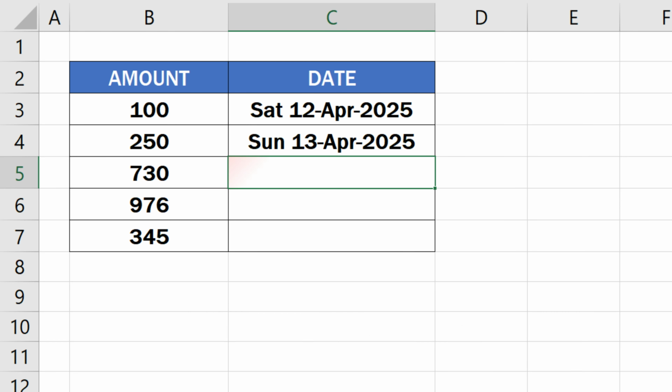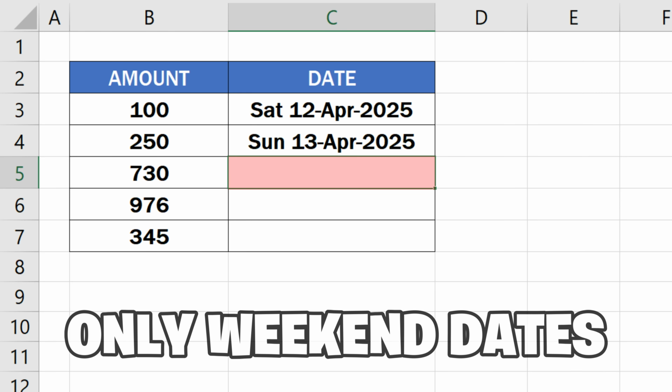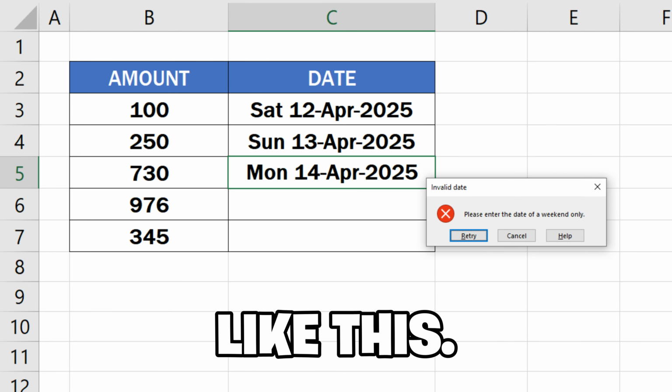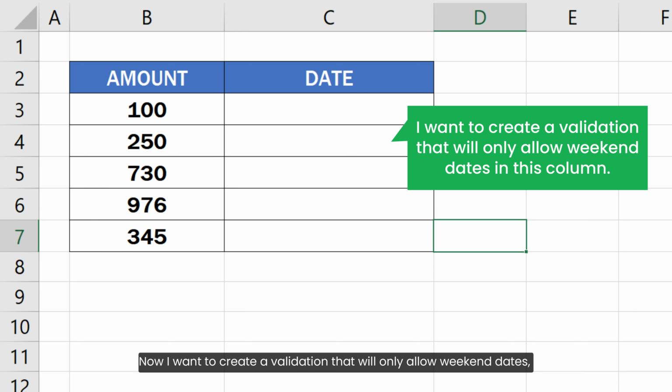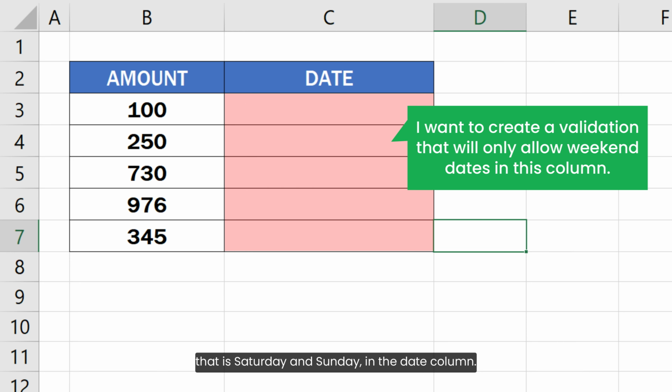In this video, I will show you how to allow only weekend dates in Excel like this. So let's get started. Here in this Excel sheet, I have two columns, one for the amount and another for the transaction date. Now I want to create a validation that will only allow weekend dates, that is Saturday and Sunday, in the date column.